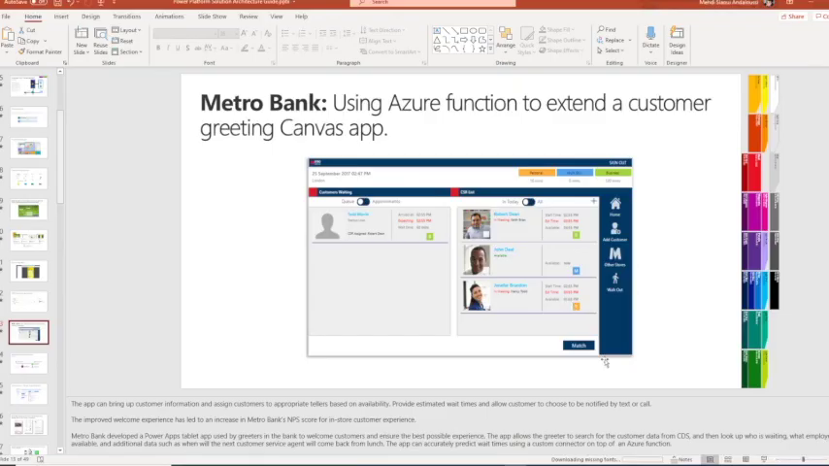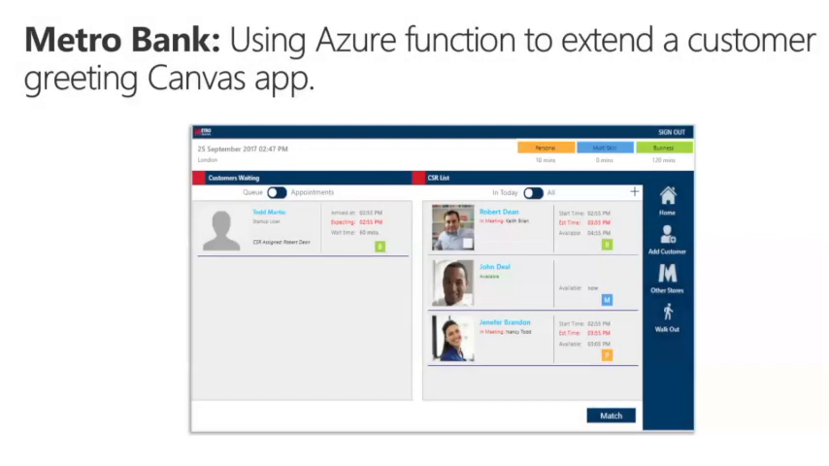Another example that we could talk about is that notion of going a little bit further. You get into scenarios where maybe 90% to 100% of it is achievable within the platform, but you need to step into a pro-dev approach, or use some of the additional functionality available to the platform, to extend the capabilities. In this particular case, Metrobank wanted to create a greeting app. This is something that needed to look great when customers showed up into a branch.